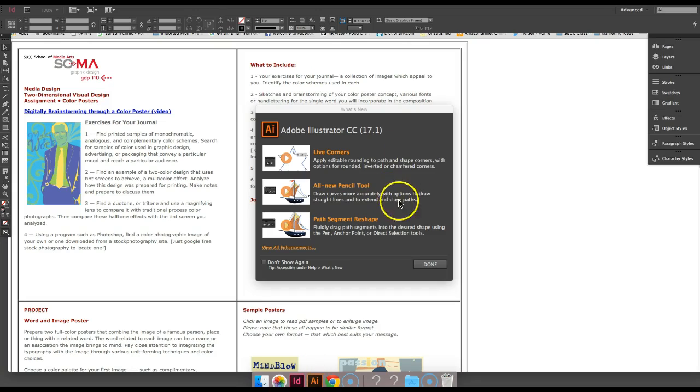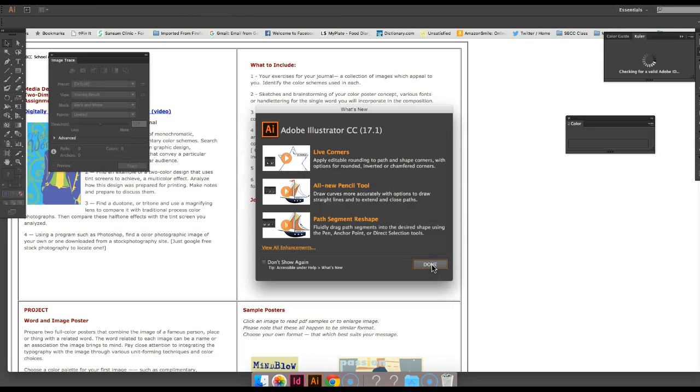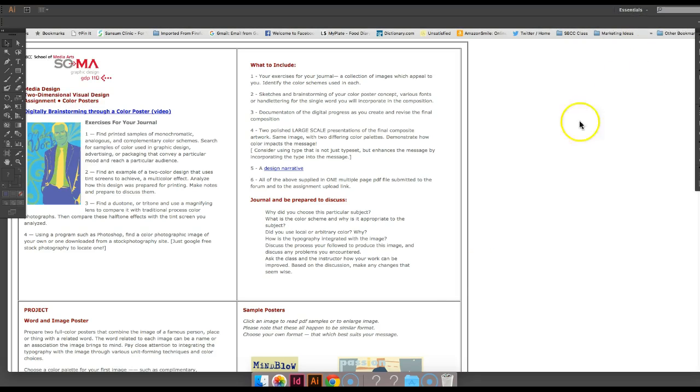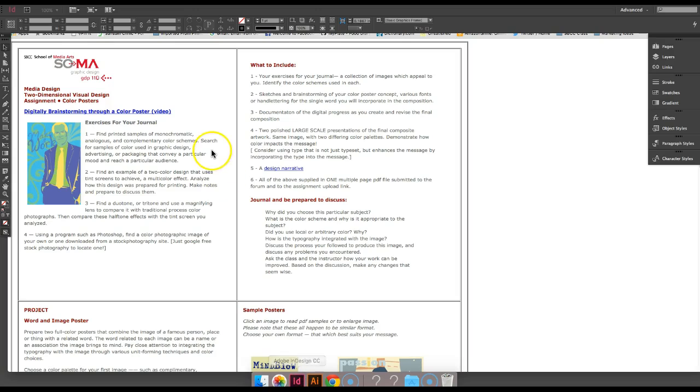I like to try to work clean and tuck my panels away. Same thing with Illustrator. If it's a little bit messy, you can reset it. It's just like if you're in any kind of work environment, you want it to be kind of clean before you get started.